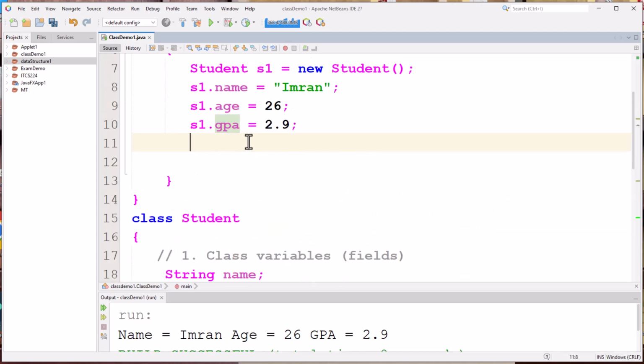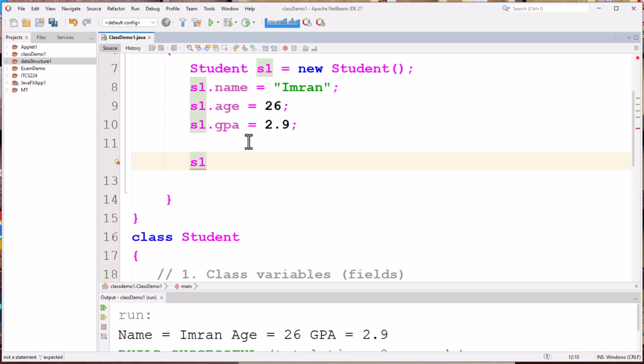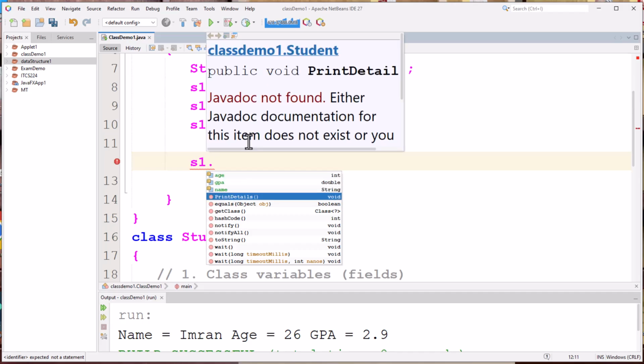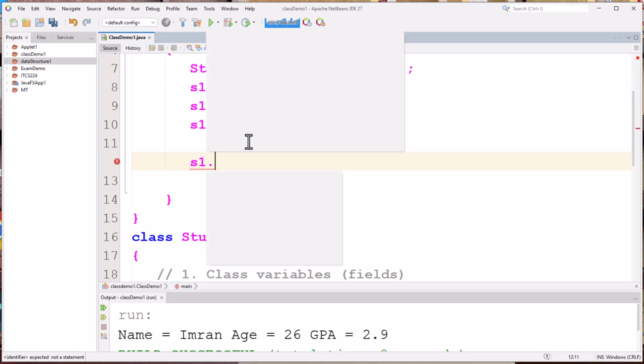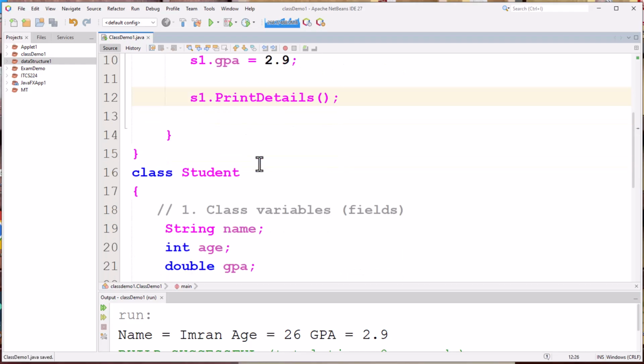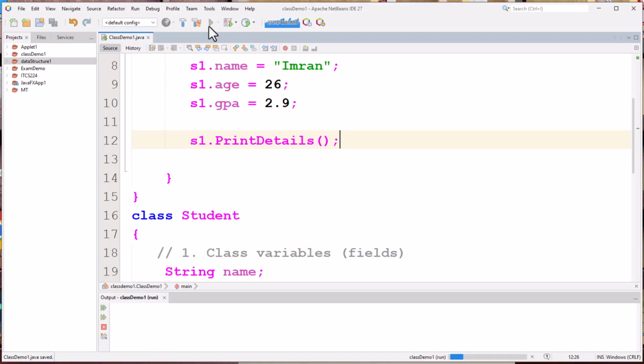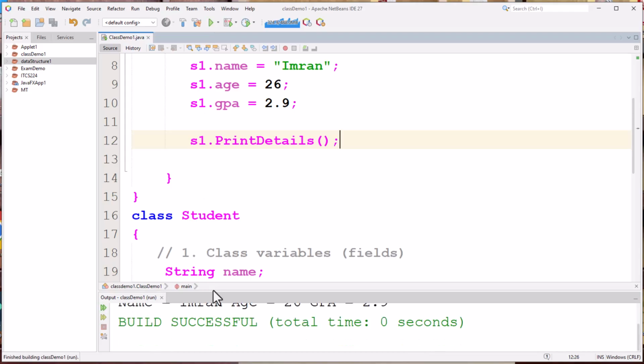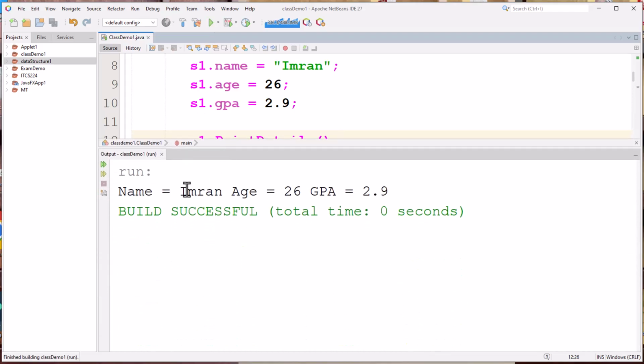So here what I need to do is to say s1 dot, and you can see here the printDetails method is also coming here. So I can just do like this, and we would still get the same result. You can see here we have the same result.